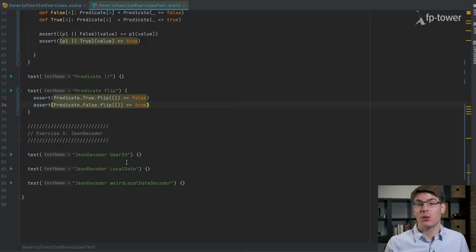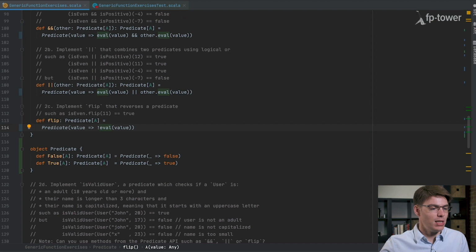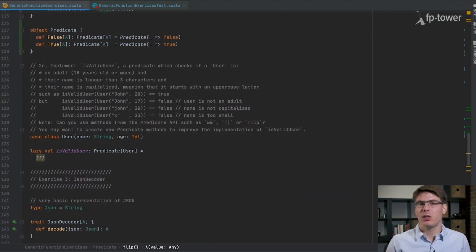Okay, now let's try to implement a predicate in a real-world example, and let's see if our predicate API is fit for the task. And if not, it will be a good starting point to discuss how to extend it. So we're going to go back to isValidUser, the predicate we saw at the beginning of this video. As a reminder, we want to check if a user is an adult, meaning that they are 18 years old or more, if their name is longer than 3 characters, and if their name is capitalized, meaning that it starts with an uppercase letter. So I'll let you pause the video and try to implement isValidUser yourself.